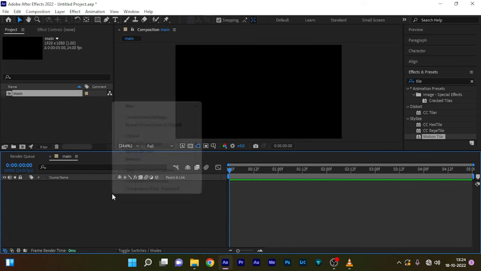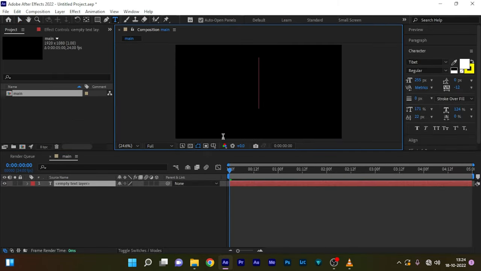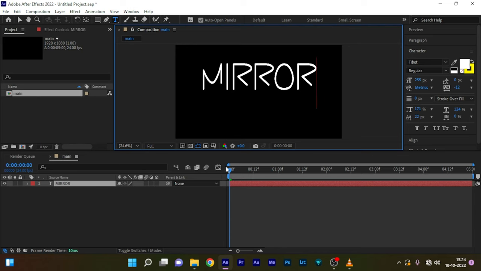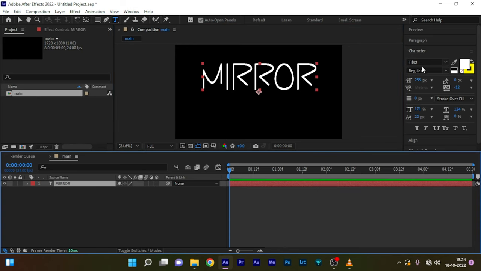Now create a new text layer. So right click, new, click on text. Type in your text. I am typing in mirror. Design your text as you wish.